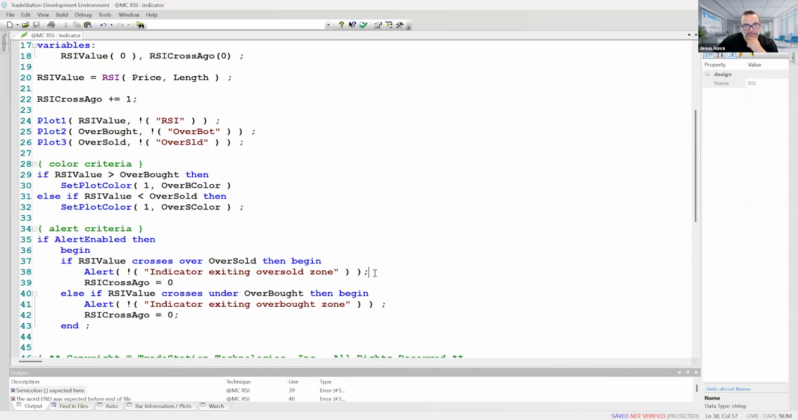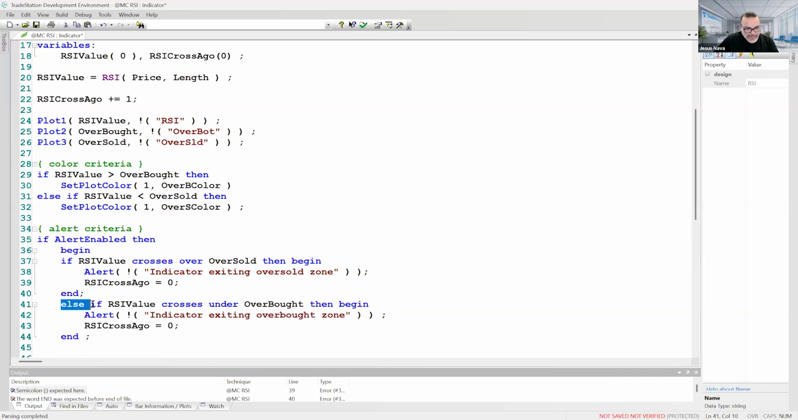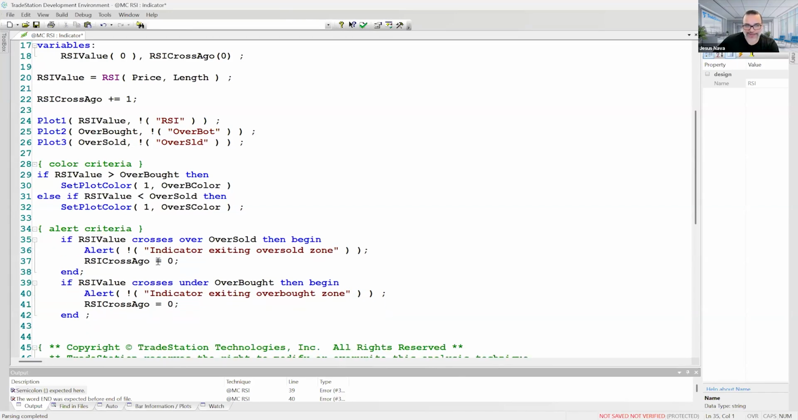Okay, so let me do something here because I may just break these apart. For me, it's easier just to have an end and then break this other part apart. If the RSI crosses under overbought, then begin, and then I have another end here. If alert enabled, let me take this off because this will only calculate if the alert is enabled, and I want this to be calculated because it has my counter reset. So I don't want this to be dependent on the alert being enabled. I just want it to calculate every time that there is a crossover. Okay, let me verify this and see what happens. Okay, so verification is successful.